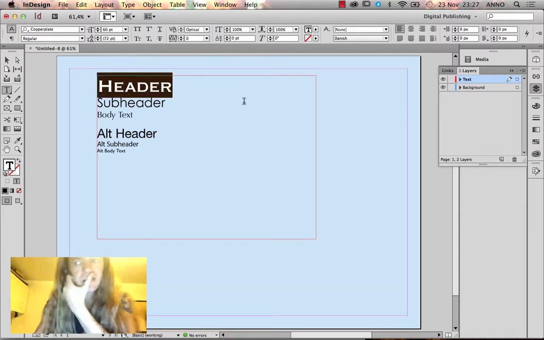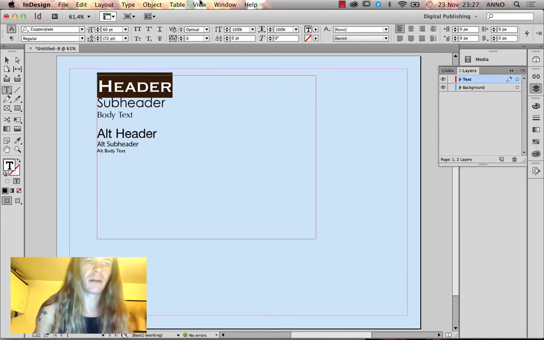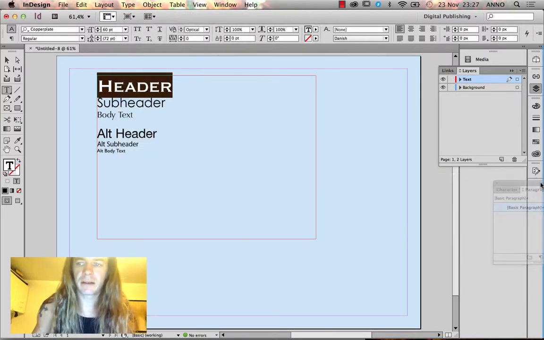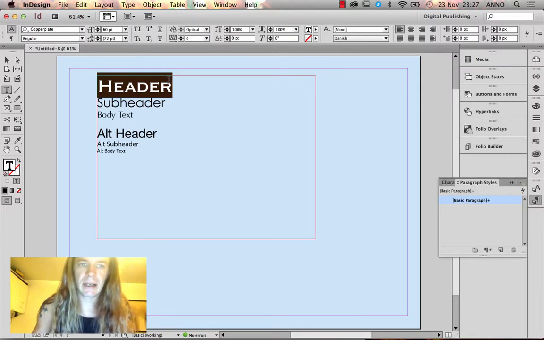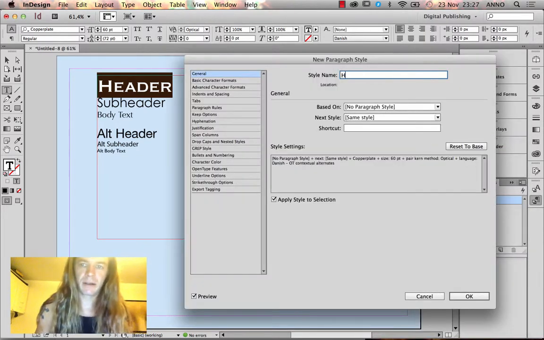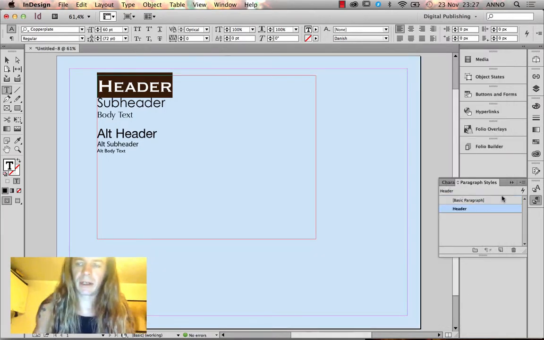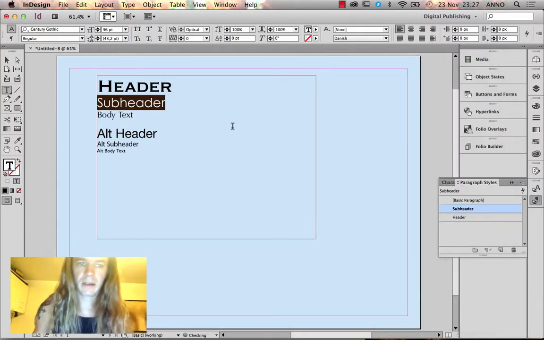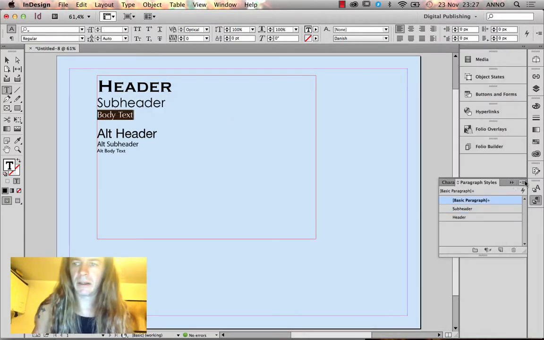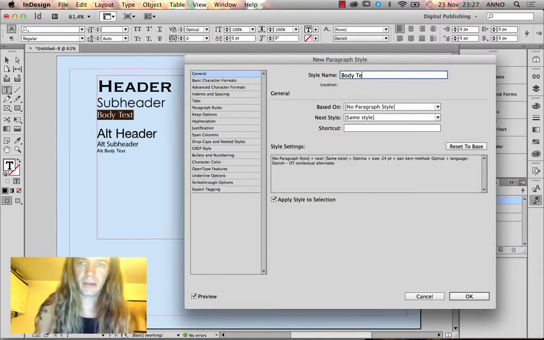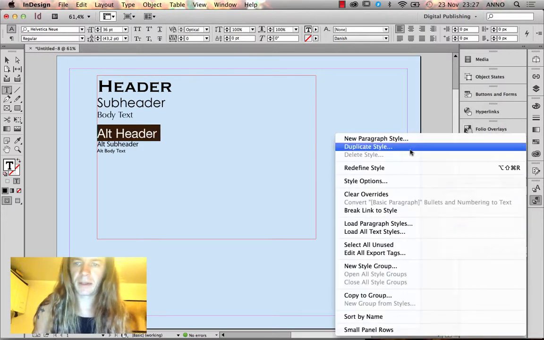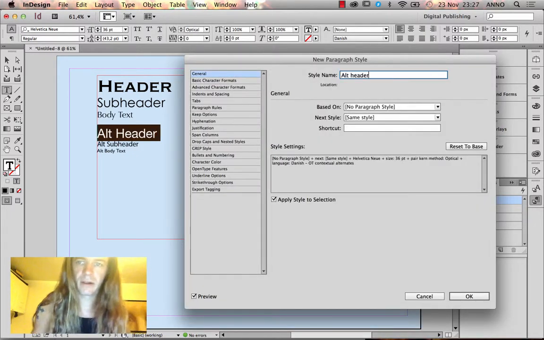Okay, so gonna save these as paragraph styles. I'm just gonna include some panels. So Type, and I'm gonna find the styles, paragraph styles and character styles. Just gonna put them over here. Gonna add this header, new paragraph style called header. Okay, and I'm gonna go to subheader, new paragraph style subheader. Gonna go to body text and just say new paragraph style body text. Okay, alternative header, new paragraph style alternative header.